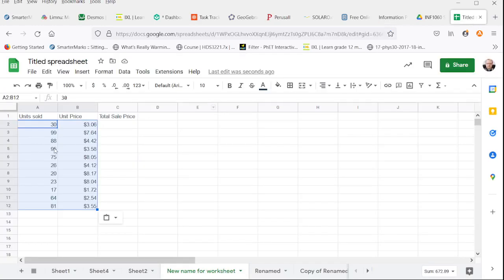So imagine we have a spreadsheet like this. We've got some items sold, we have the unit prices, and we're interested in figuring out the total cost and the total revenue from this. So first, to figure out the price of the different items, we'll want to multiply these two together.